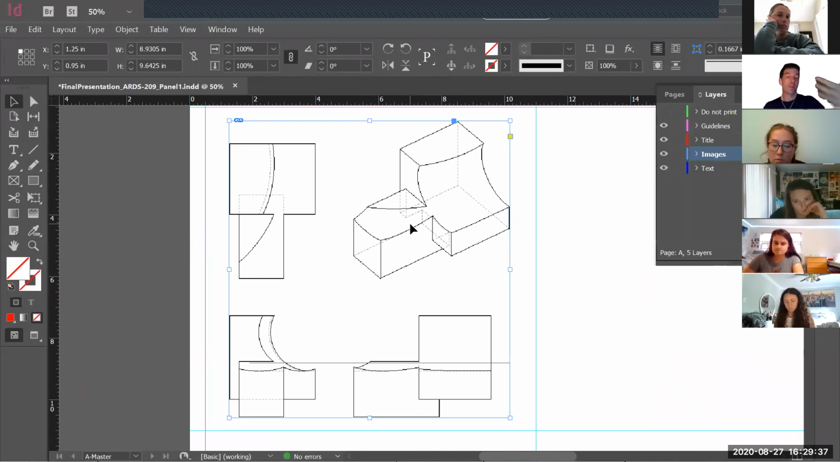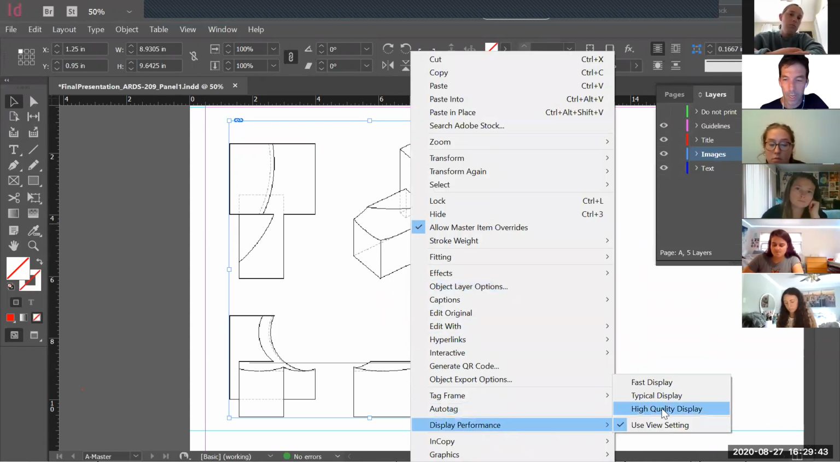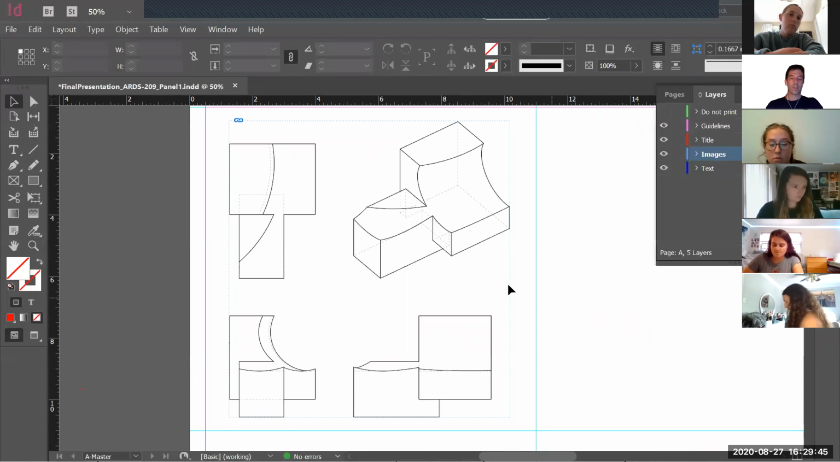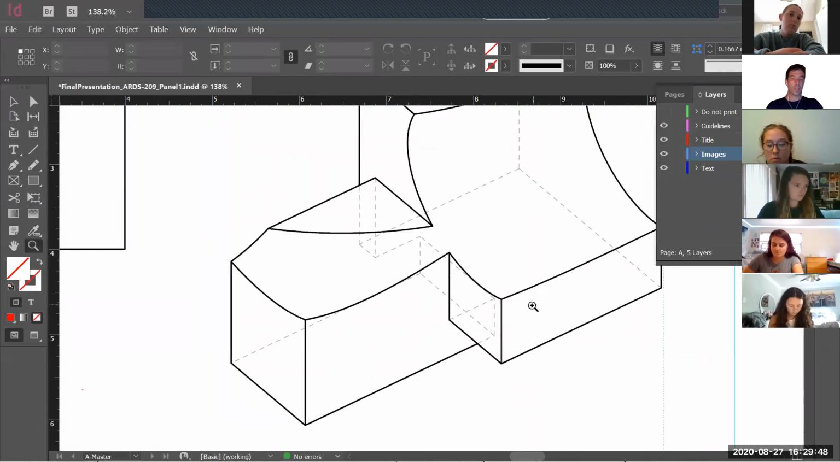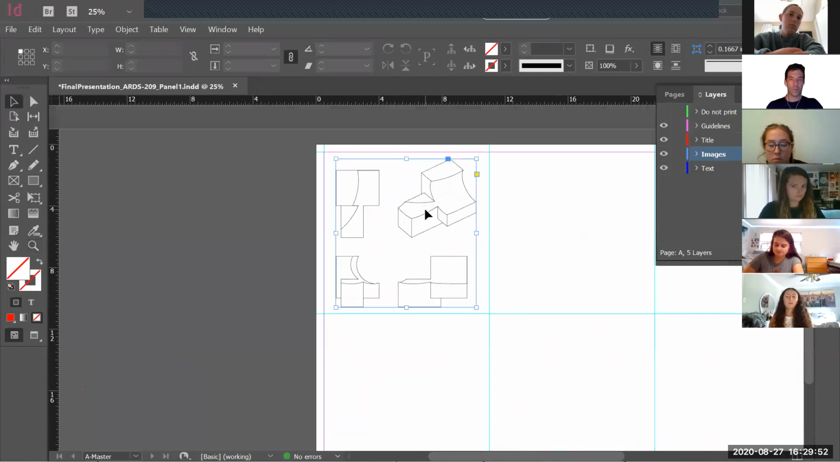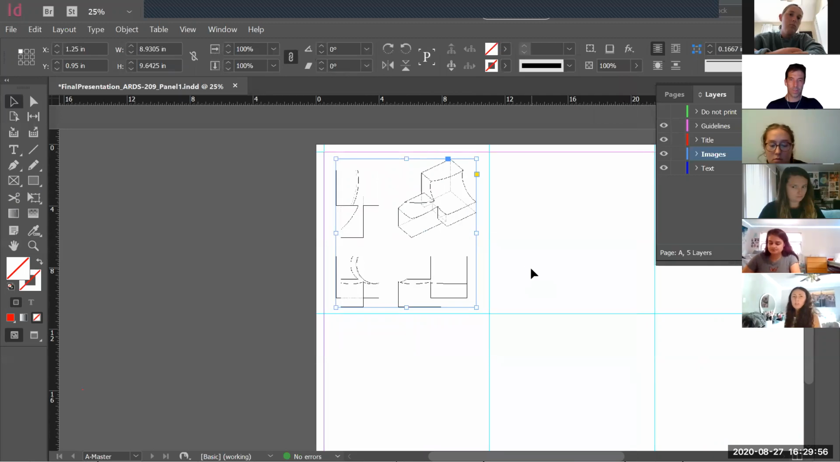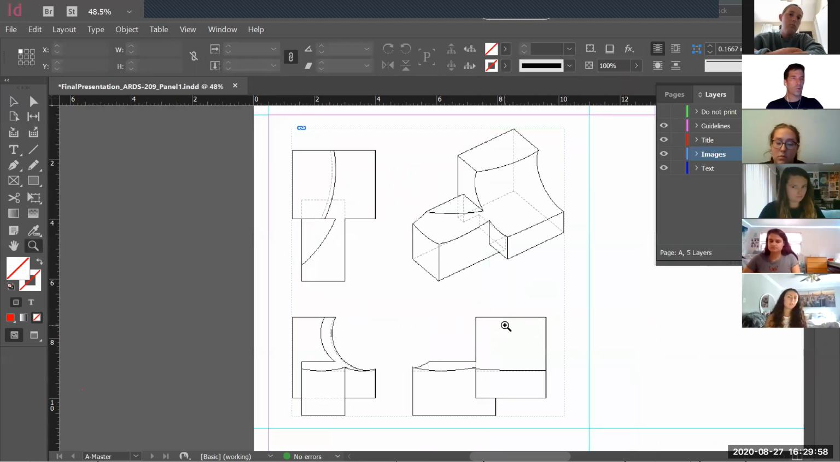If you want to see it the cleanest way, you can always select the image and right click, display performance, high quality. Okay, you can work like this, but it's just going to be a little slower for InDesign. So normally you will work with the display performance typical, and you just know that it's going to work and everything's going to be fine. That is just a preview for you to work more comfortably.